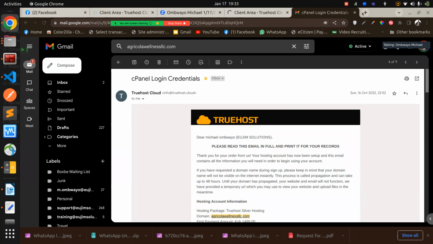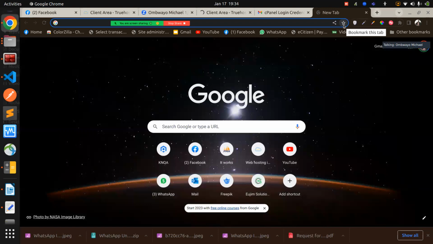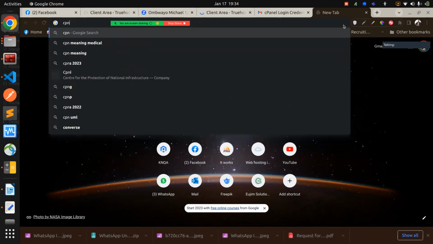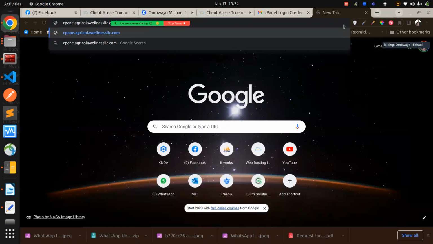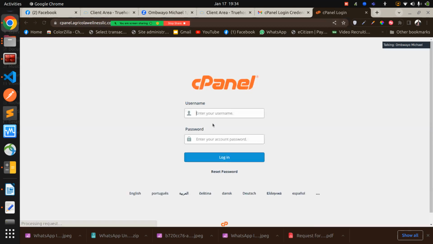To access your cPanel and start working with WordPress, you go to the browser again and type cPanel, then the domain that you have registered. I'm not using Omboya Michael because they have not shared the credentials for that. After you enter the exact domain, you just press enter. It loads the cPanel like this. This is our cPanel.